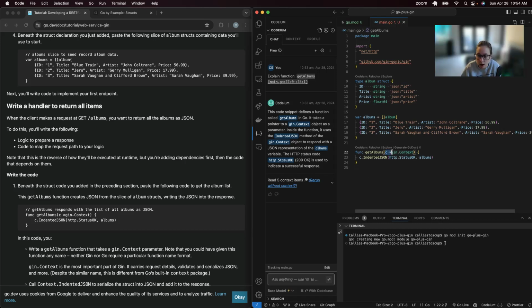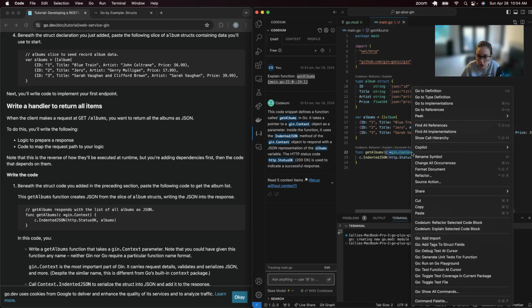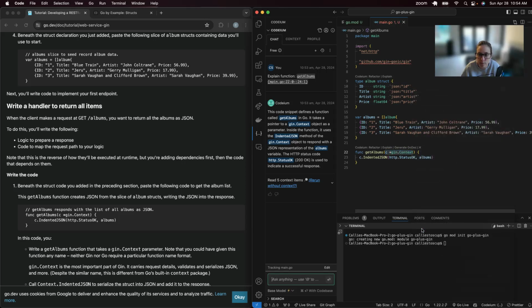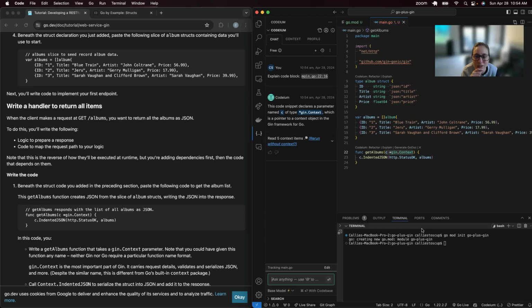All right, so now what I'm going to do here is actually go and explain just this pointer spot, because that's the spot that is a little bit fuzzy to me. This code snippet declares a parameter named c of type gin context, which is a pointer to the context object in the gin framework for Go.